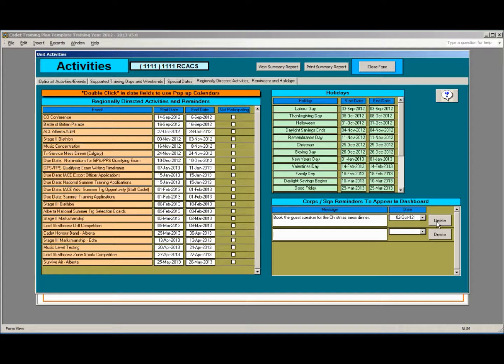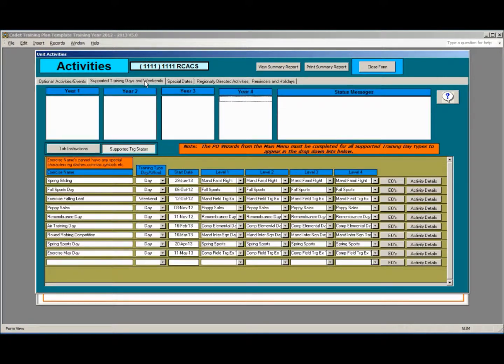We have, at this point, covered all of the tabs that apply to the Activities menu module. In our next instructional video, then, we will be coming back to the Supported Training Days module and looking in detail how to complete the screen for the activity details.